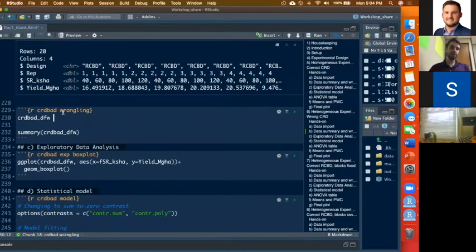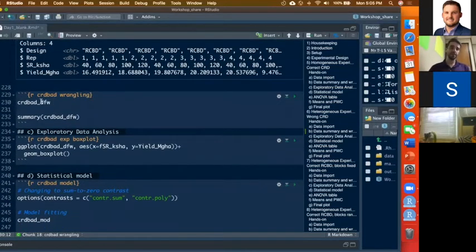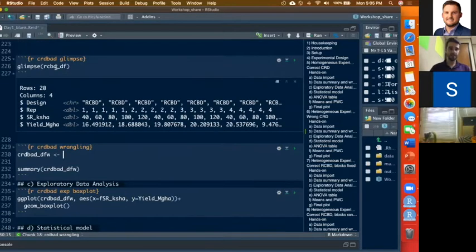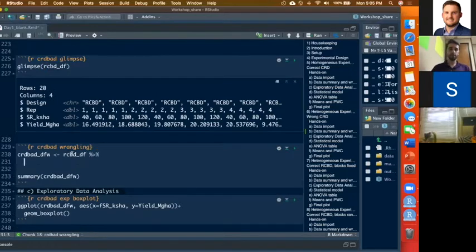And I want to call this data set CRD bad underscore DFW, just so we know that this is going to come from a CRD that was poorly designed, and how that impacts the actual analysis results. Okay, so we're going to start here with that data set. So RCBD DF. We're going to use the pipe operator.